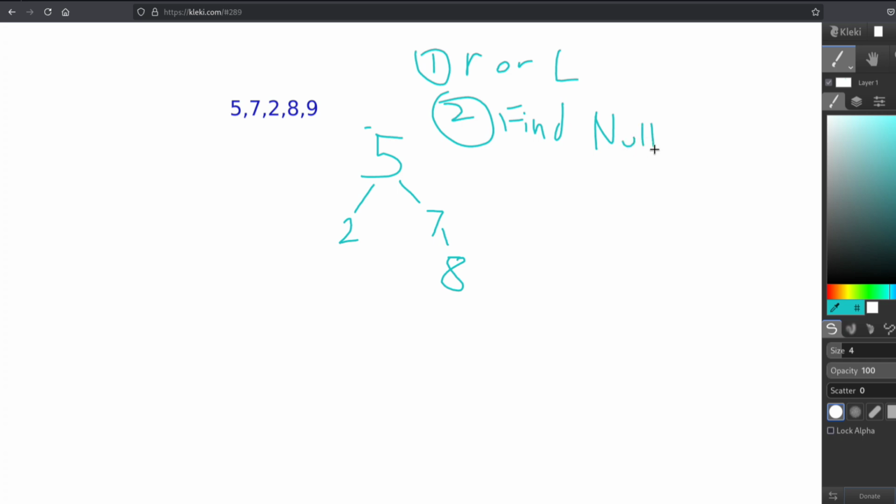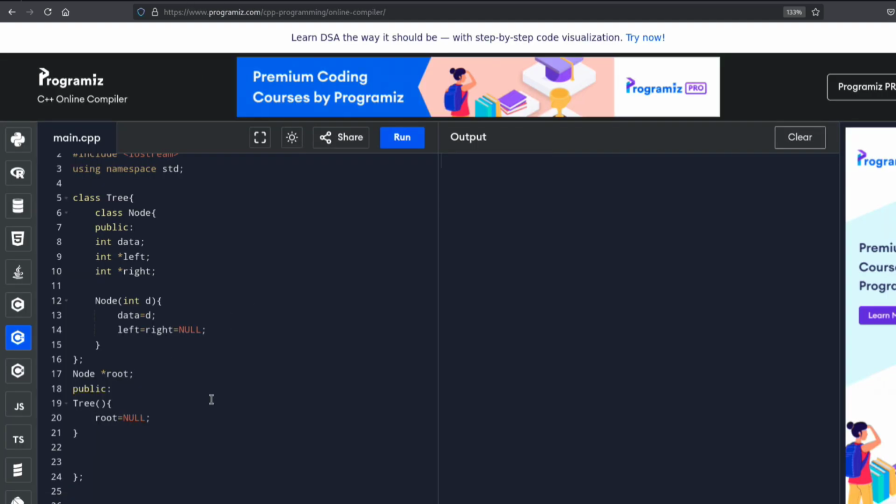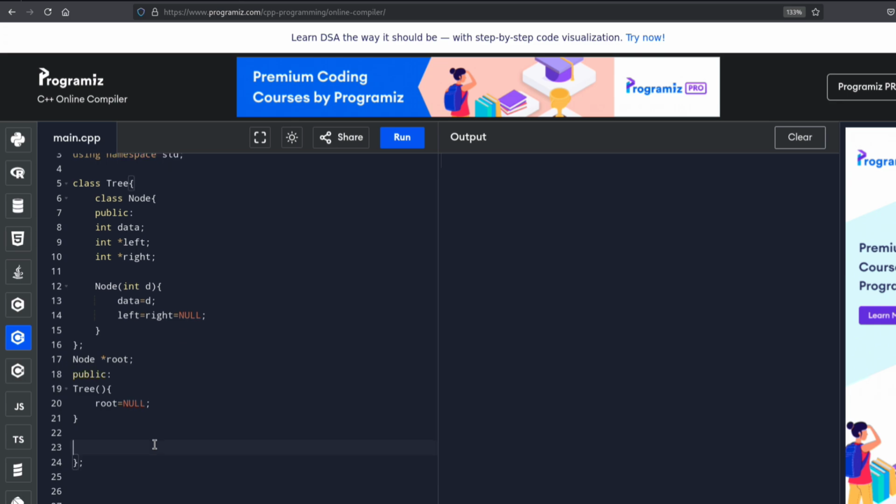Now we inserted 8. Now we check 9: greater than, and greater than, so on the right hand side. So this is how our tree would look. Fine. So insertion happens like that. When we're coding this, things are going to look a bit different.